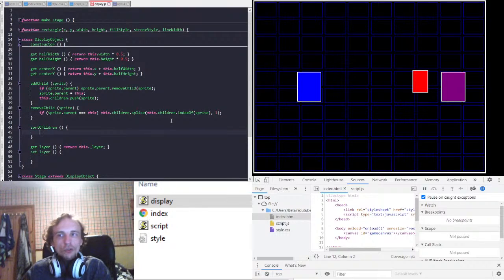Now in the sortChildren function, this.children and another built-in array function called sort, and it's going to be a function like this.